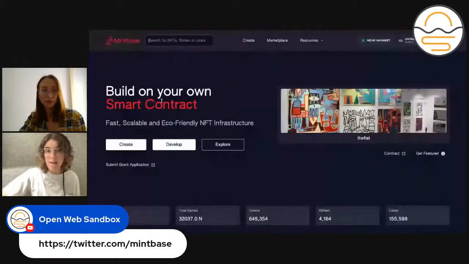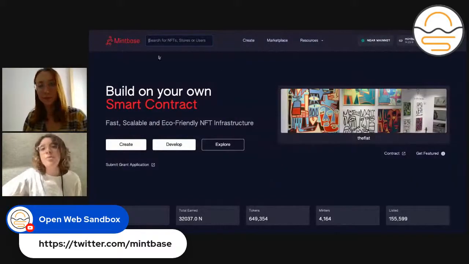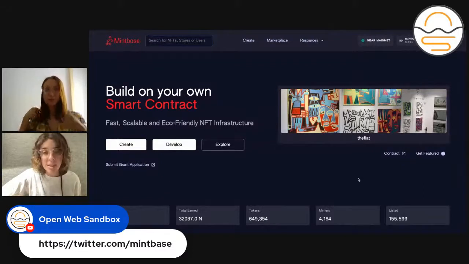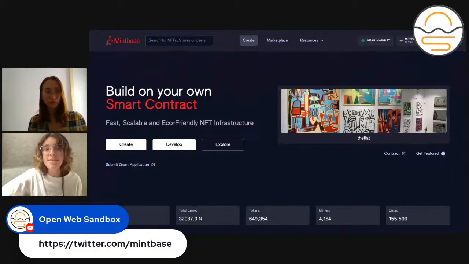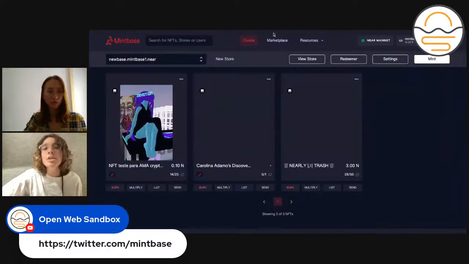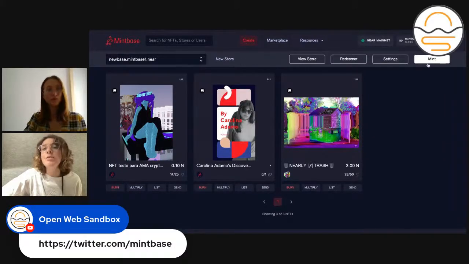Chrome tab. Exactly. So this is Mintbase. When you arrive on mintbase.io, you come to this page. You can see that you have lots of buttons here. You have the create button, which is really important because if you click on here, you will be minting or creating NFTs or a new store, a new smart contract. And here you can see all of the stores you are a part of.